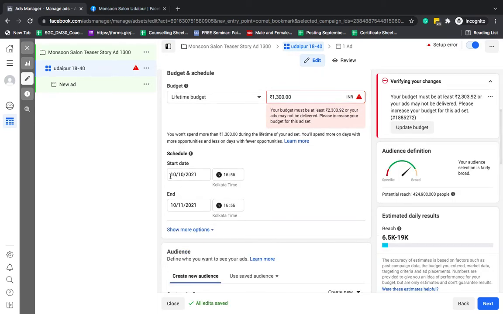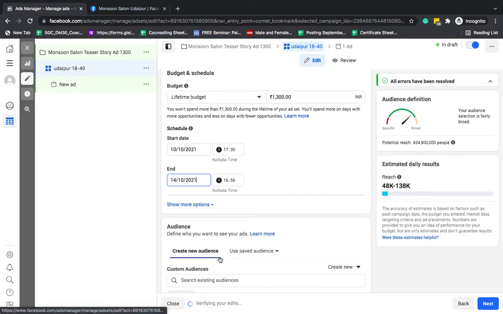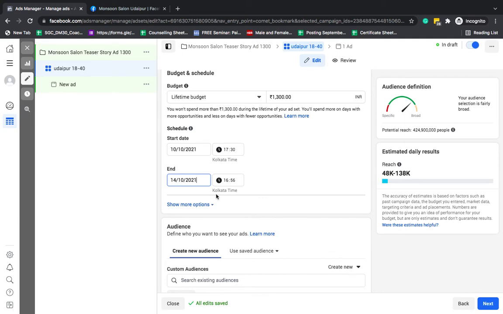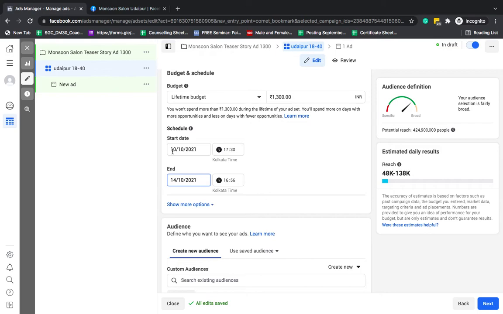Now I need to change the date range. So I want to start my ad today. So I'm starting this ad somewhere around 5:30. I want this ad to end up by 14th. So you can always choose where you want your ad to be and how much time or what are the dates you want it to be. So I'm putting till 10th to 14th at the time.